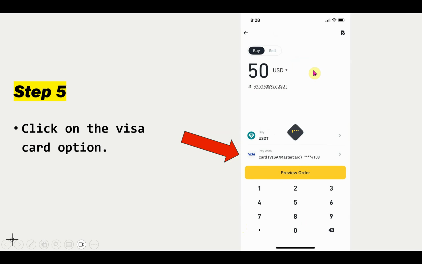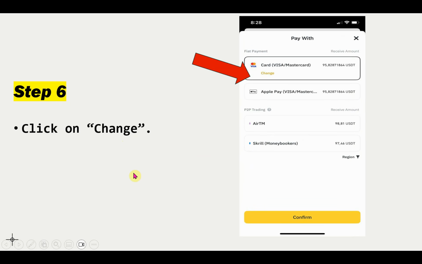After clicking on this, as you can see, click on the Visa card option. In my case, I have already added my card here, but if you are new and adding your card for the first time, you will have an option like Add a New Card. So you need to click on this. For example, I click on the Visa card option here. After clicking on this, as you can see, my card is already added here.